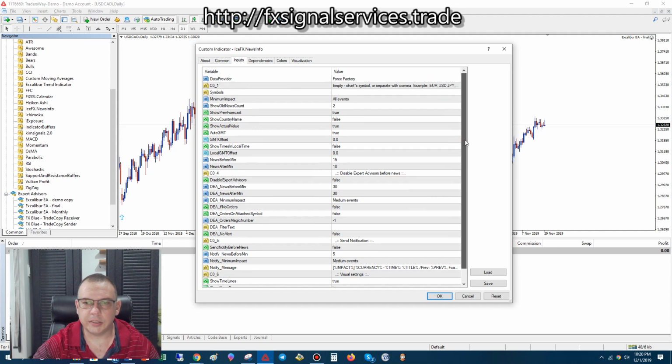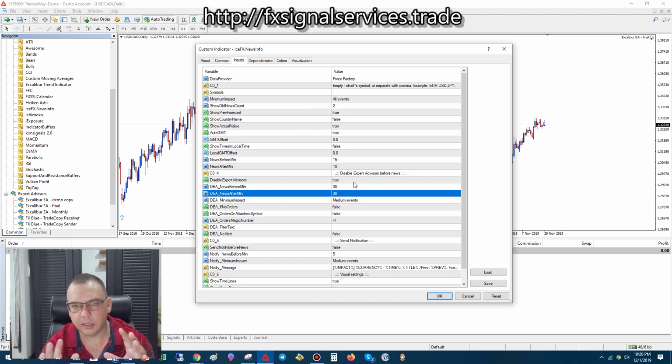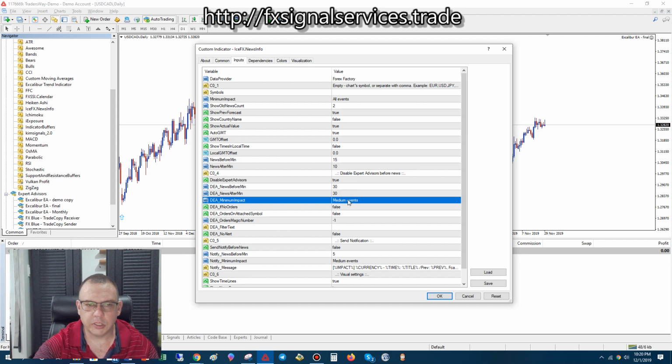But there's a lot of settings here, right? What you really need to be concerned about is right here where it says disable expert advisors before news. The default is false, so change that to true. This is 30 minutes before and 30 minutes after, meaning that the expert advisor will be disabled 30 minutes before and then re-enabled 30 minutes after, okay? That is perfectly fine the way it is. You can change it if you want, but this right here says EA minimum impact, okay?